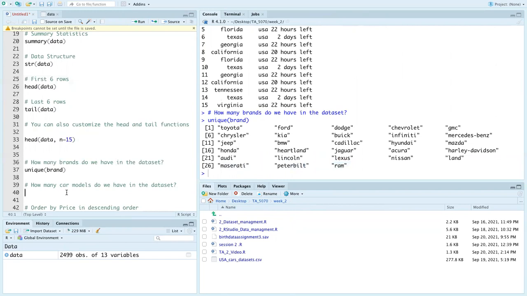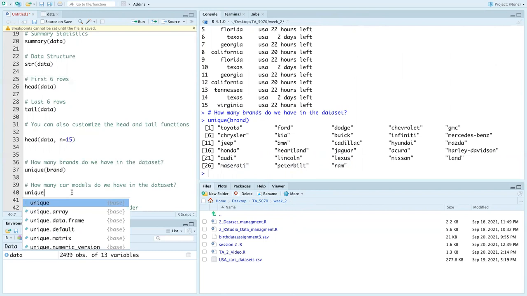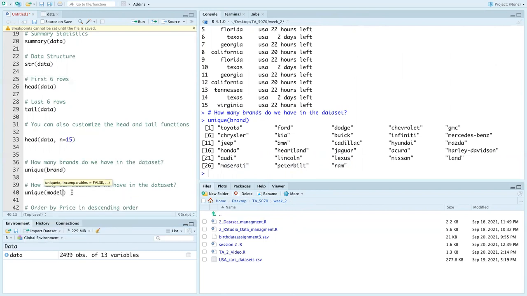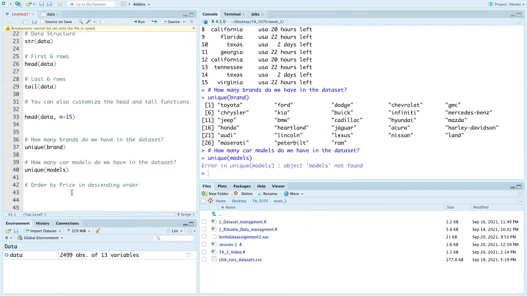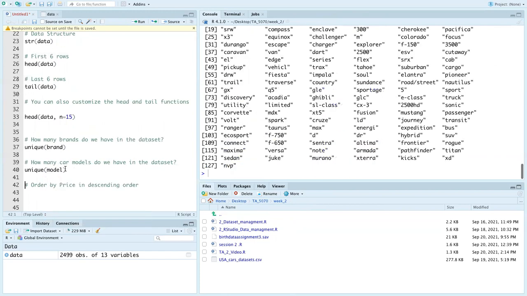And similarly, if you want to look at how many unique car models we have, we can use the same unique function and call out the model variable. Model, there we are.